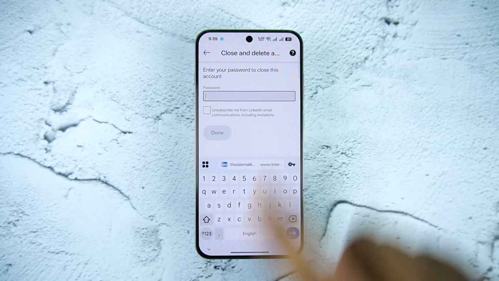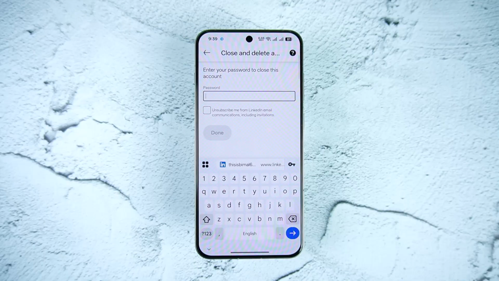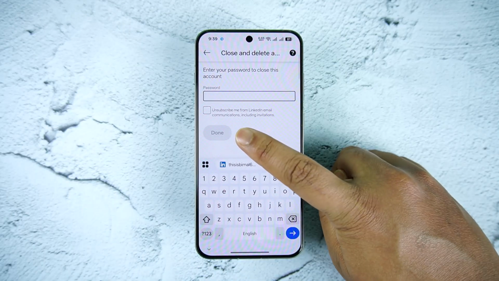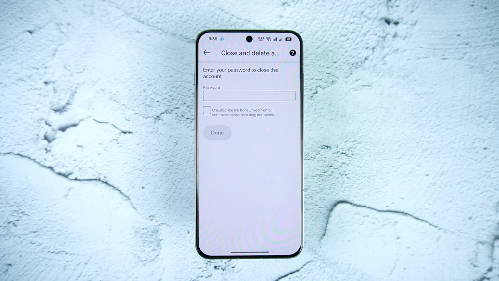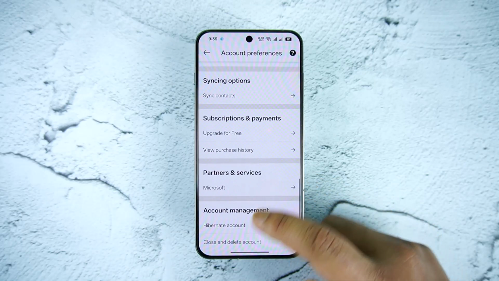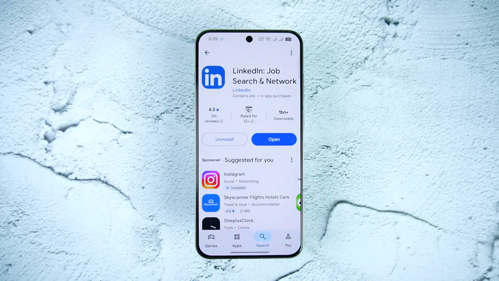And finally, all you have to do is enter your LinkedIn account's password, then tap on the Done button that will be enabled after you type in the password. And once you've confirmed your password, your LinkedIn account will be successfully and permanently deleted. This way you can permanently delete your LinkedIn account.